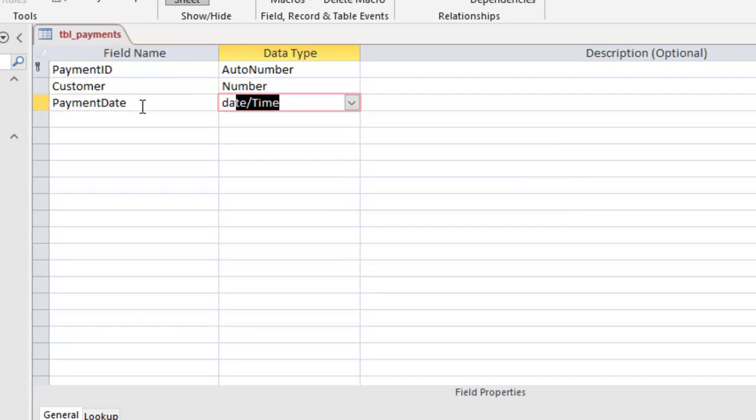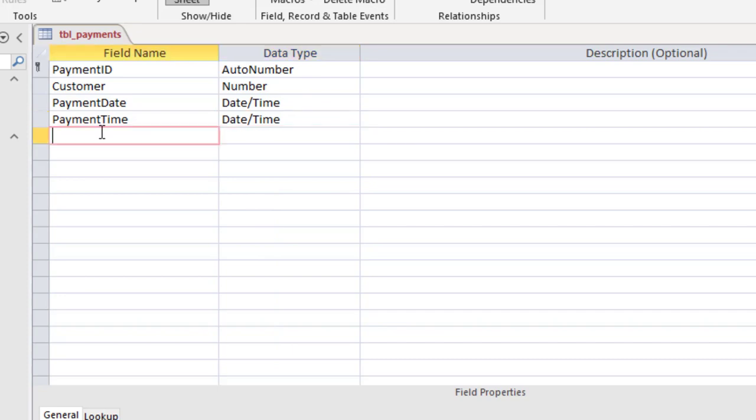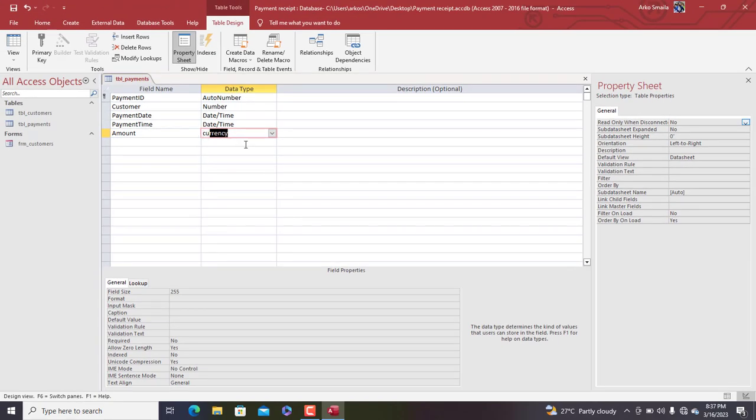Now we say payment date, which is date or time. So now we can also say payment time, also date or time, or you can just click in here and select any of the data types here. Okay, so now we are also going to say the amount. So amount is going to be currency.